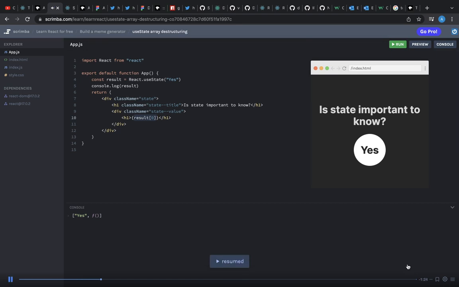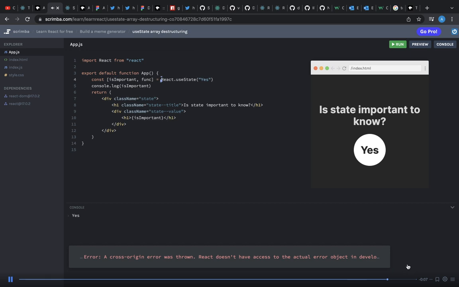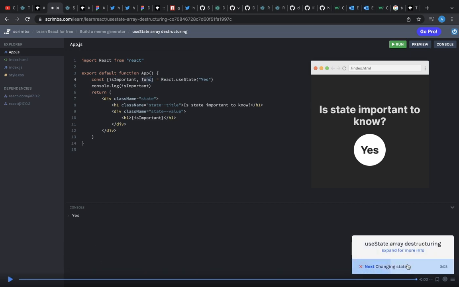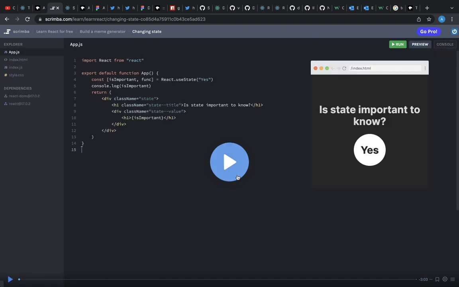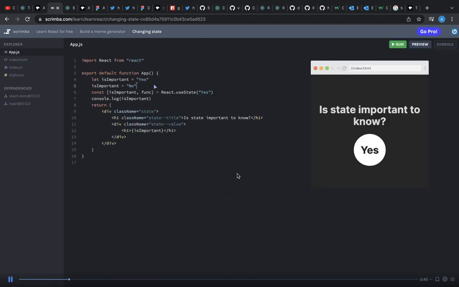There's a much smoother way to deal with this, and this requires us to use array destructuring, and then we have to choose the property name, whatever we want. Instead, let's say maybe isImportant. However, when we're working with state, we can't just change the value to something different accordingly.